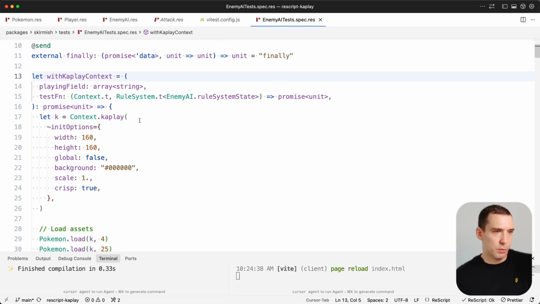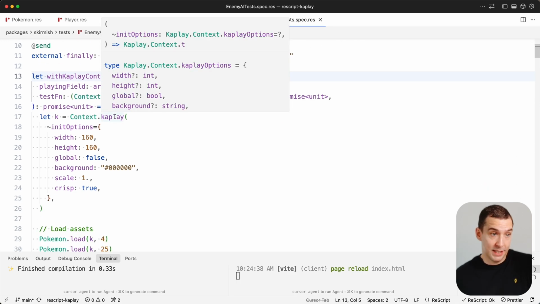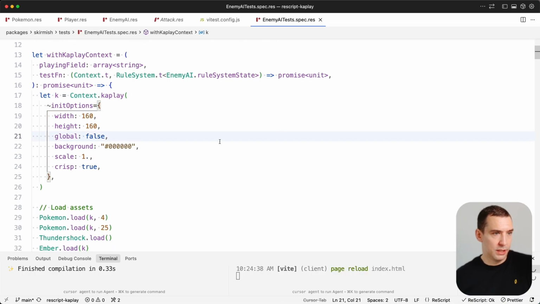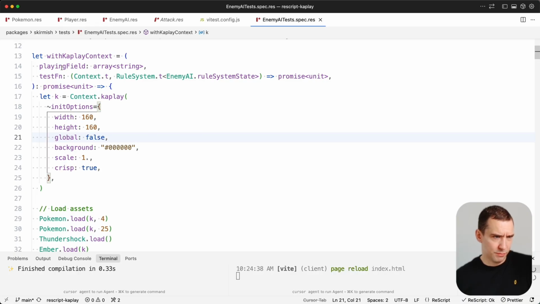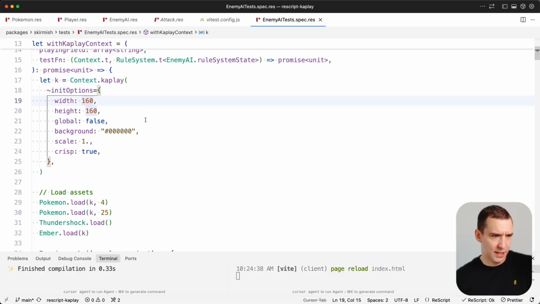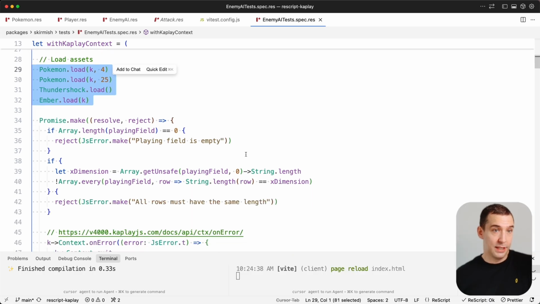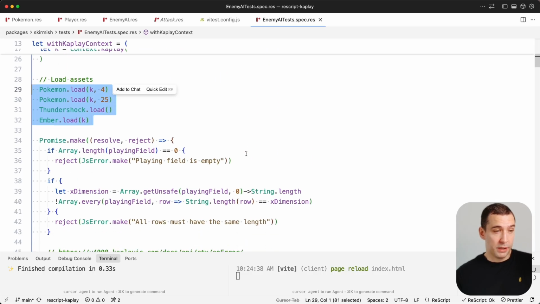In essence, we're going to create an actual Kaplay context. So we are testing the real thing on screen and canvas. We're giving it a height and a width. This should probably be coming from the playing field, these dimensions. We're going to load some assets, and basically we can return a promise from a Kaplay test.